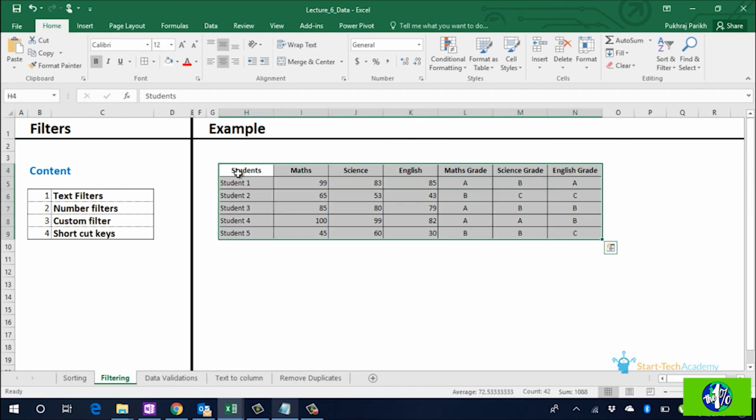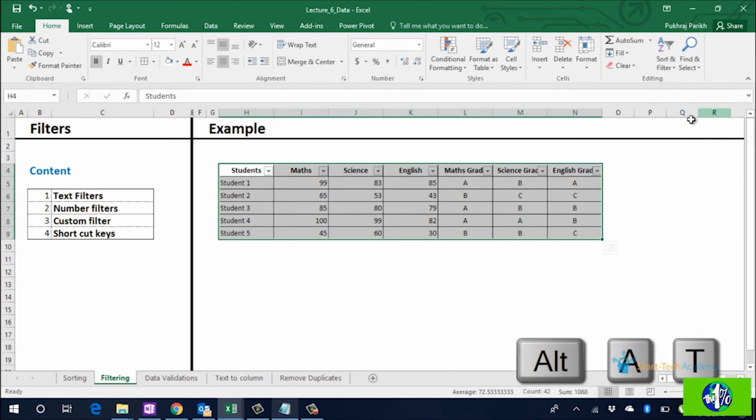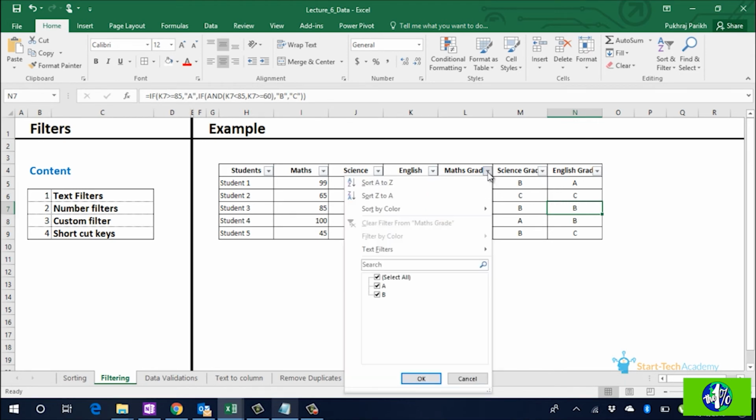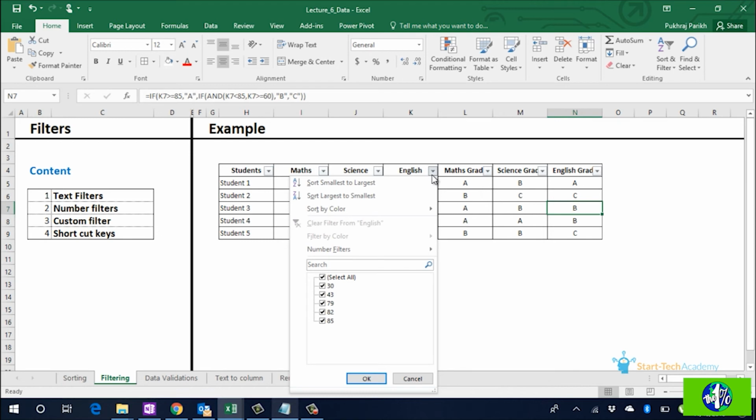Now you can either go to sort and filter and select filter option, or we can just use the shortcut Alt then A then T. You need not press them simultaneously, just in order Alt A T. You see these small triangles, clicking which will give us options. In options you can see that we can also sort the table from here also.